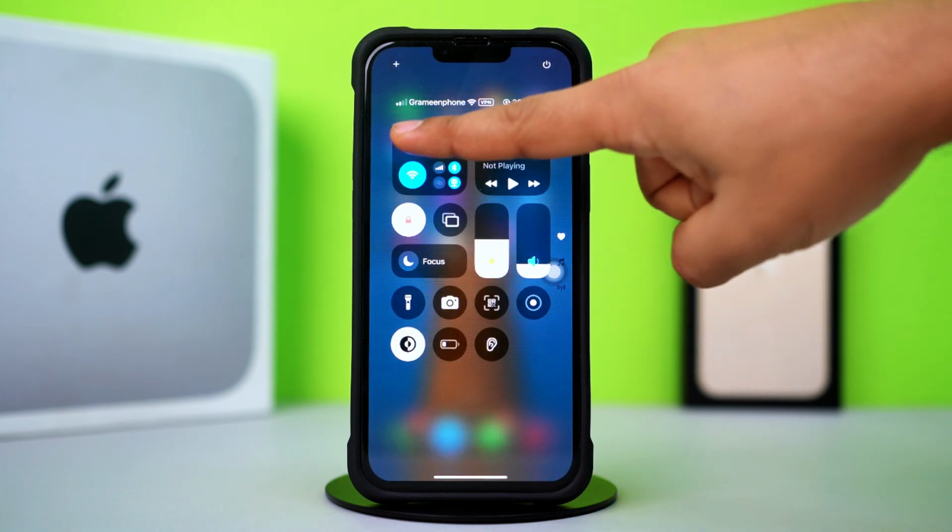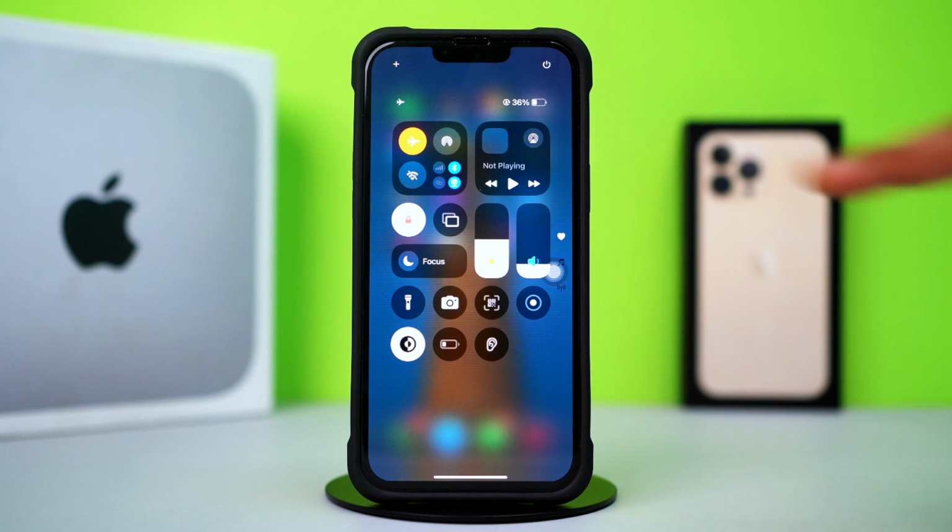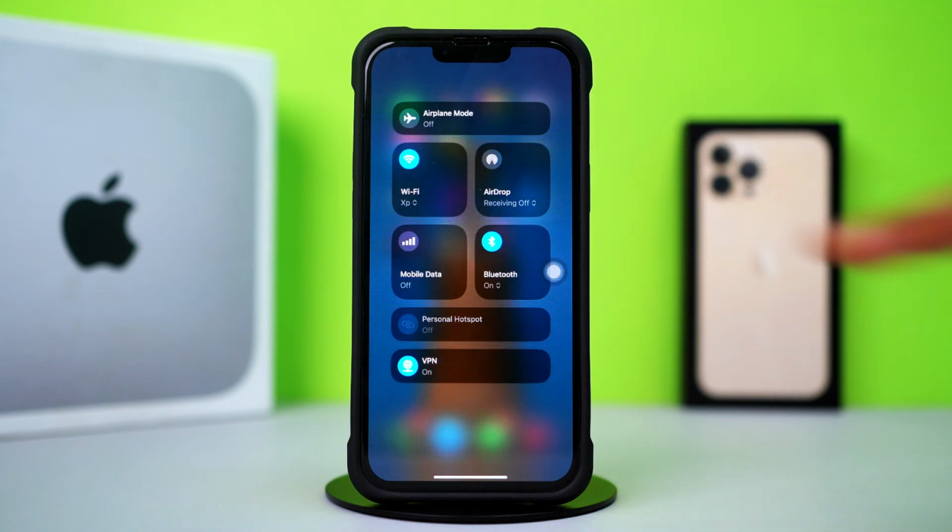Toggle airplane mode on and off to refresh your network connection. Try switching between Wi-Fi and cellular data. Now follow these advanced solutions.